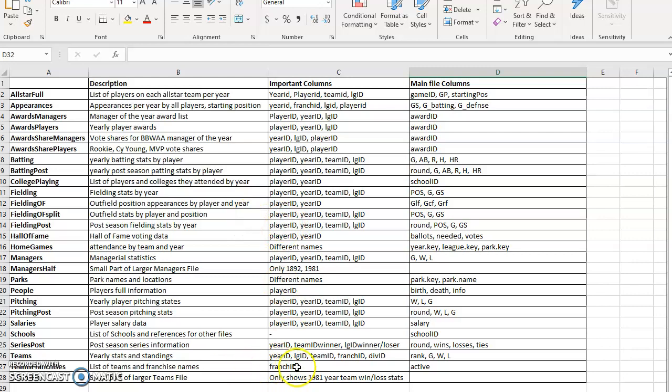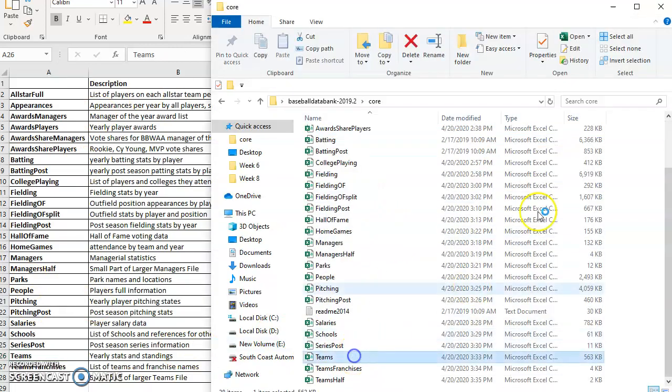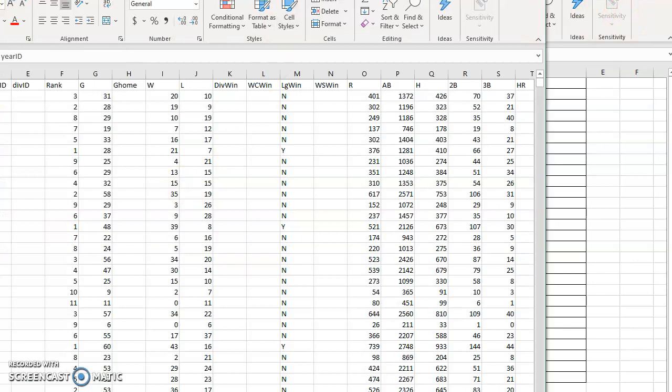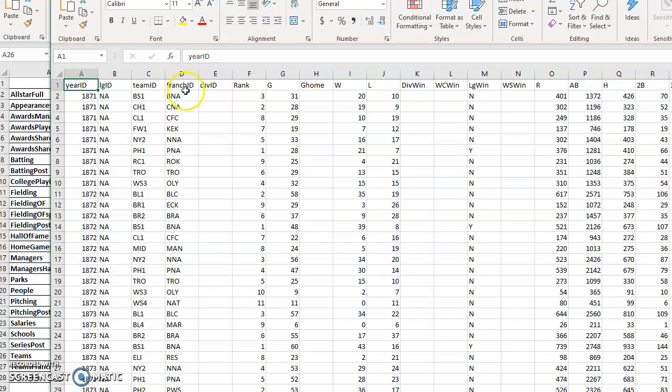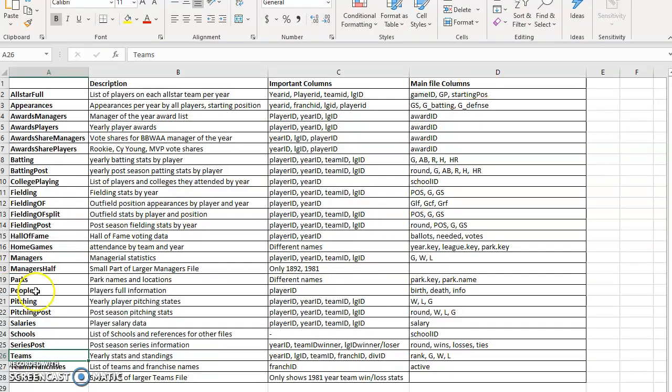Then another one is franchise ID, and that comes up mainly in teams and franchises. That's useful because for teams, I'll open that one up just because there's a lot to see in it. You can see that the franchise ID isn't a super useful word, but it's specific to every team. Even if they change names or change locations, it stays the same. So that's how you can keep track of stats between teams changing their names and all kinds of crazy things that happen.